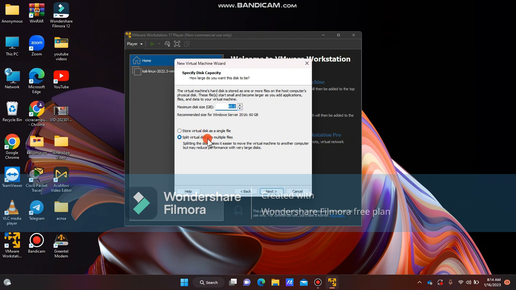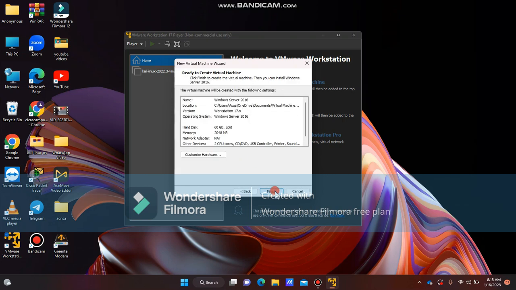Here, split virtual disk into multiple files, or else store virtual disk as a single file. Either will be okay. The difference is that if you store the virtual disk as a single file, it will take a bit of time to allocate once you start using it, since our space is small. If you increase the GB and store it as a single virtual disk, it will give a good result. So let mine be split virtual disk into multiple files. So click on the next button.